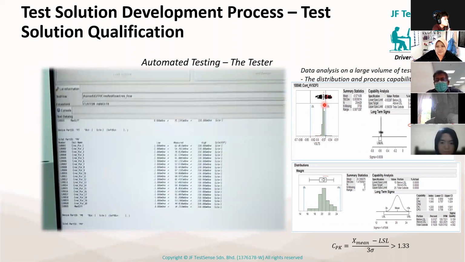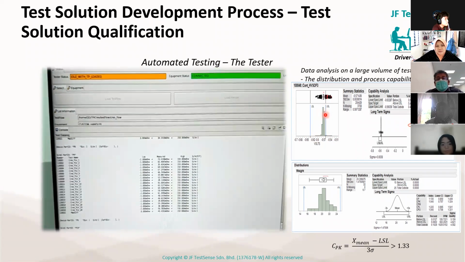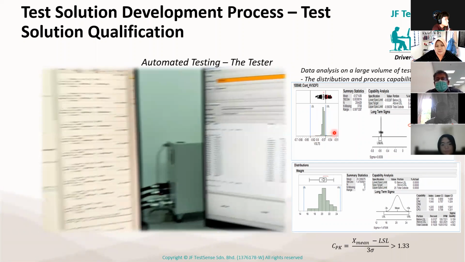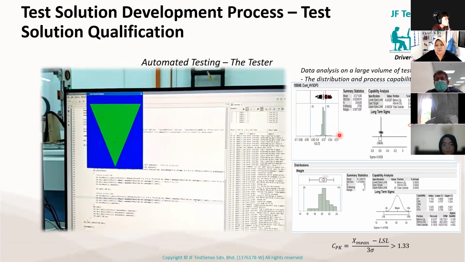In this case, you can see that there is a tail that goes across the upper side limit, meaning that all these devices will fail. So he will need to find out the reason and see how he can shift this distribution more towards the center.